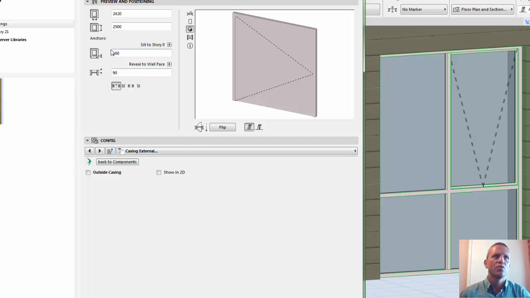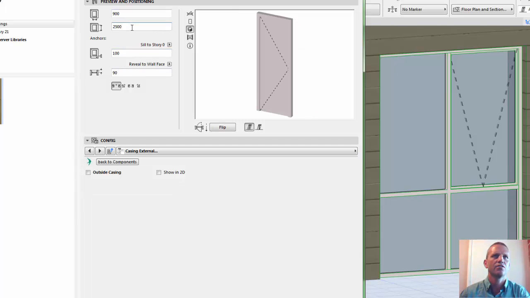Okay, so we've got a simple door there. We should put in our sizes. We can just do it up here or we can go to the page, but I'll just do it up here. Let's do it at 900, and that's a 2100. Something like that. Actually, it's 2040 or something, isn't it? Okay, so we've got our size.